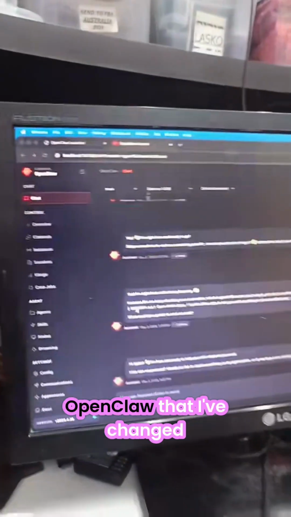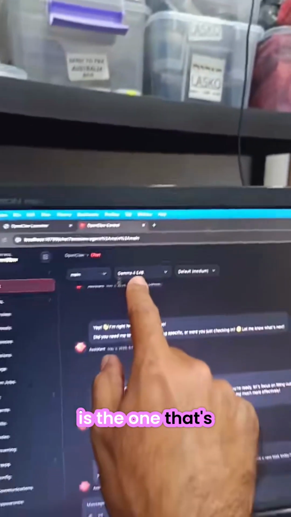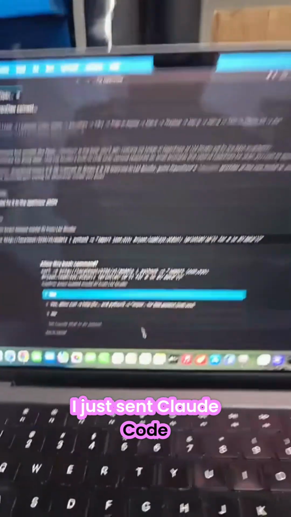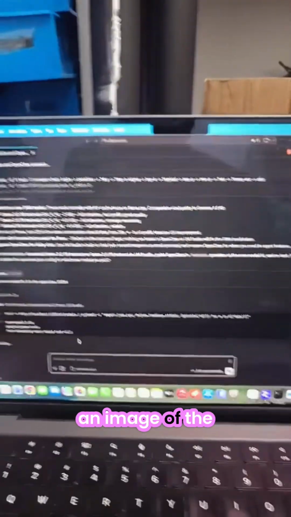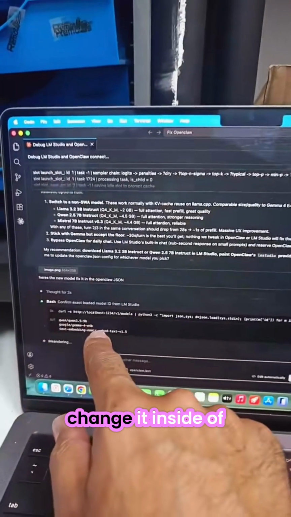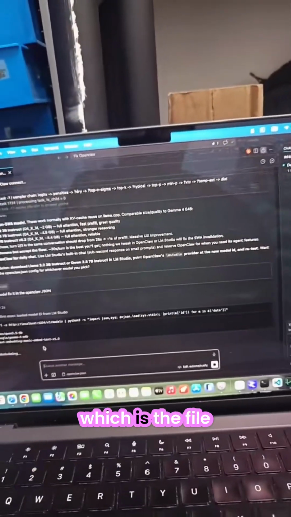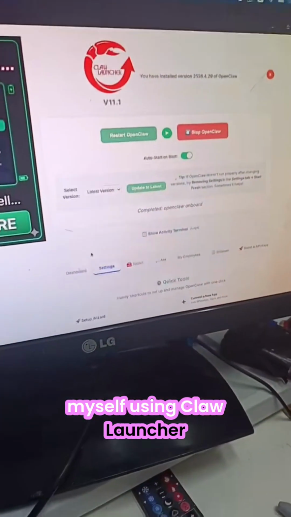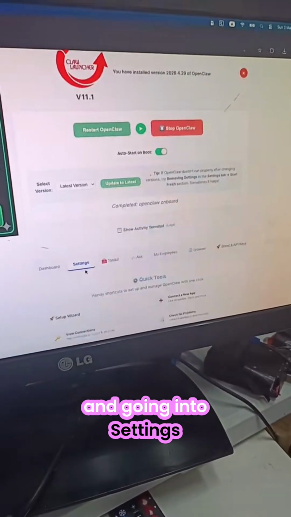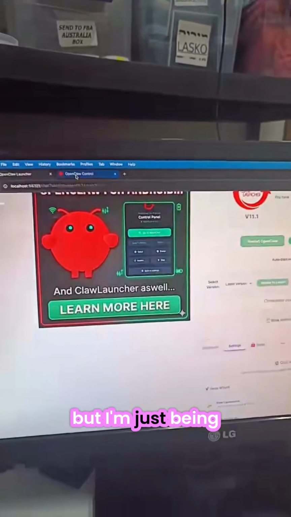I don't think I'll be able to use it until I tell OpenClaw that I've changed the model, because as you can see, OpenClaw thinks Gemma 4 is the one that's being used. Alright, I just sent Claude Code an image of the model name so he can literally change it inside of the OpenClaw.json file, which is the file that can basically change this information up here. Like, I could do it myself using Claw Launcher and going into settings and then going into the setup wizard, but I'm just being a bit lazy.